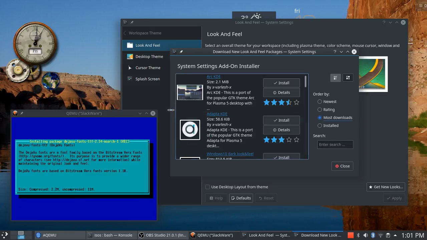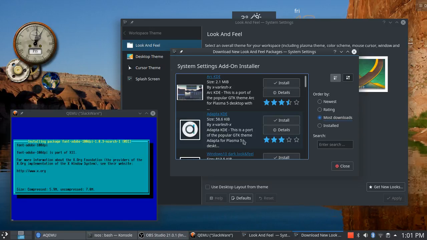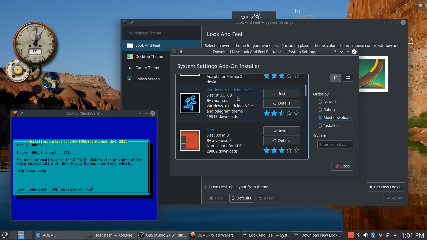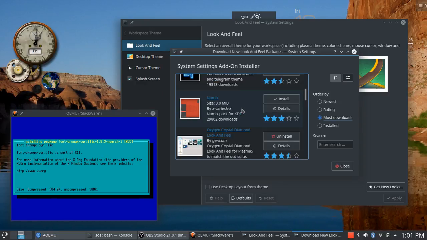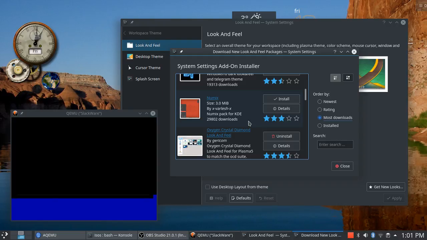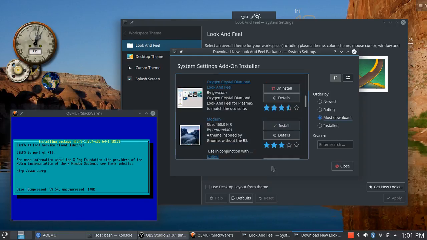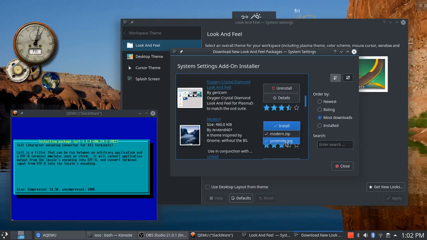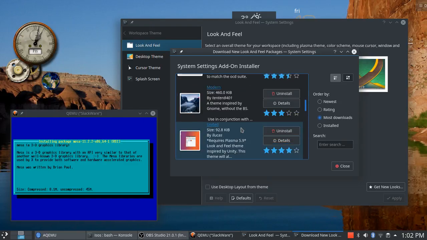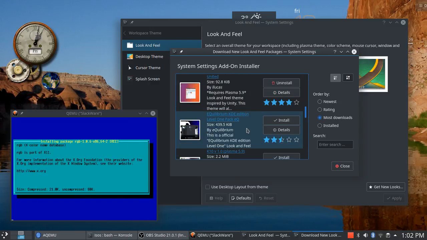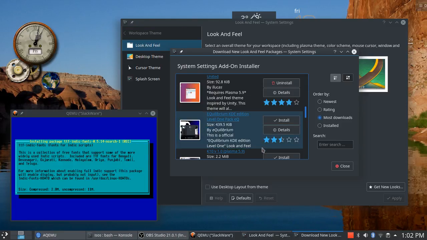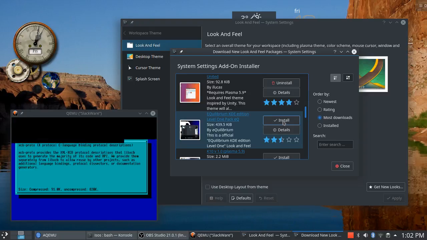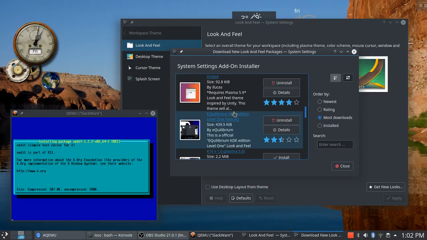All right, here we go. Adapt to KDE, port of the popular GTK theme. Windows 10, dark look and feel. Numix, that's kind of an interesting one. Oxygen Modern, a theme inspired by GNOME with the BS. I'm going to install that one just because. Yosemite, let's go with the Yosemite JPEG version. There we go. If you could actually say that with a straight face, without the BS, then I'm doing it. I'm installing it. And finally, Equilibrium, official Equilibrium level one look and feel. Oh, sure, why not? Let's do one more, and then we'll say that we're done with these themes.